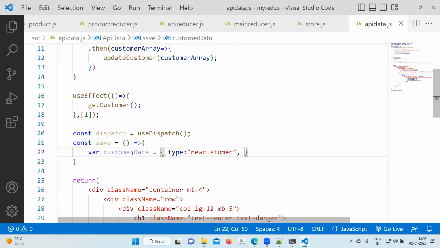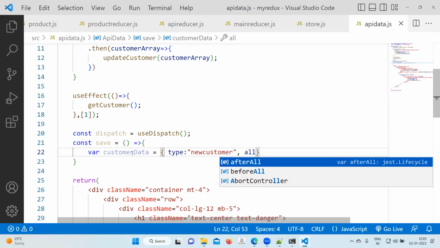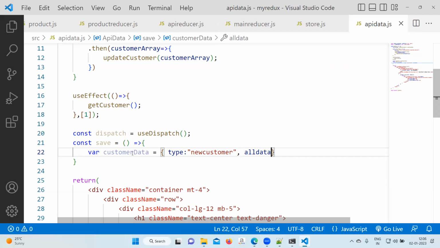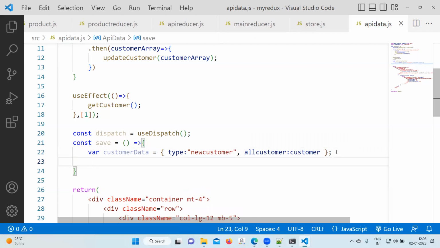After that, comma, allData colon, your array, that is called customer. allData equal to customer. Or allCustomer also you can write. allCustomer equal to customer. So you will get two properties. One is called type, another one is called allCustomers.